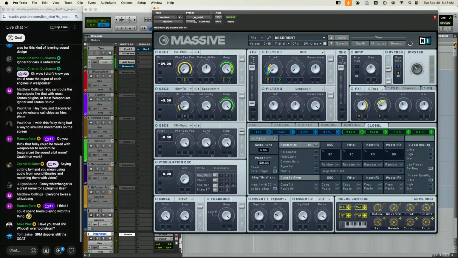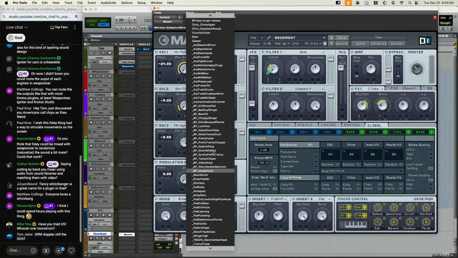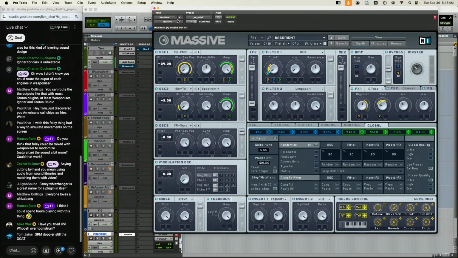Trying to remember what project that was for. Oh, that's right. There were aliens that took people away. So yeah, it's good to have presets because it helps you kind of go through stuff. Yeah, so that's Massive. Massive is great for sci-fi stuff.